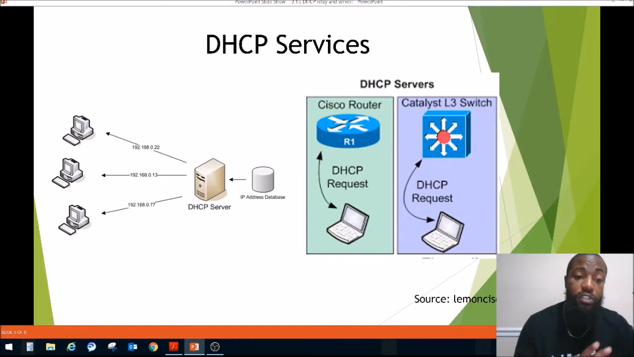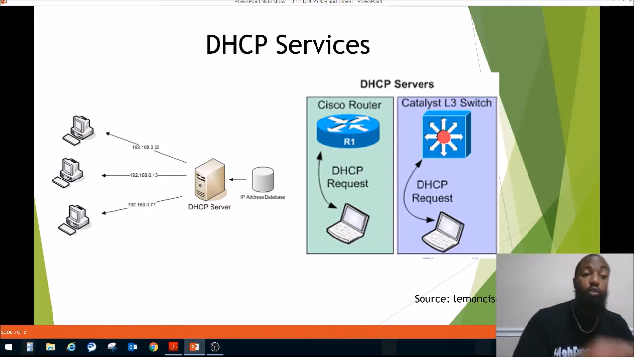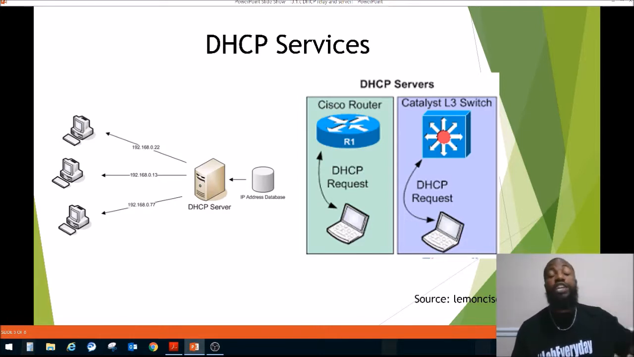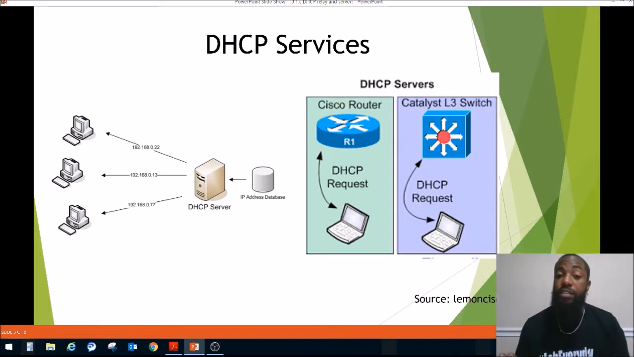You could have Microsoft Windows Server 2012 or 2016, and it uses those services to hand out IP addresses. You just enter that information on your server and tell them what information to hand out to your clients. Since this is discussing Cisco IOS and Cisco products, we're going to be covering those services on either a Cisco router or layer 3 switch.